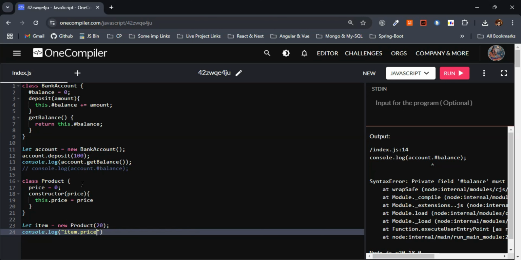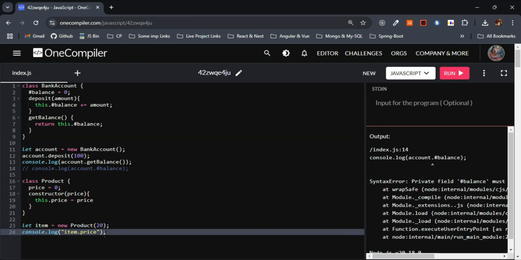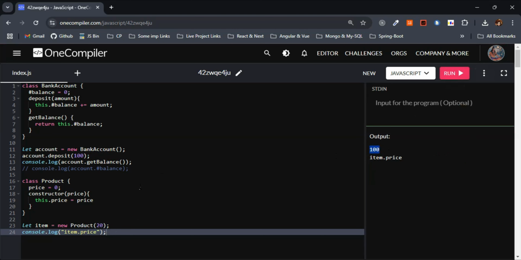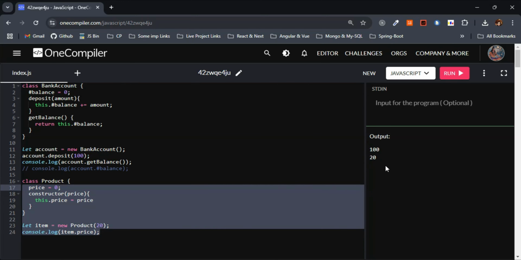So price, that's what we have considered here, right? We have called item.price here. So if I log, this has to give us the output 20. So let's try running the code. Yeah, now sorry, we are getting item.price itself. Oh, I am calling this one within the strings. Sorry, so just remove the double inverted commas. I'll try running the code again. So yeah, from the previous one we are getting the output 100, right? And from this one we are getting the output 20.